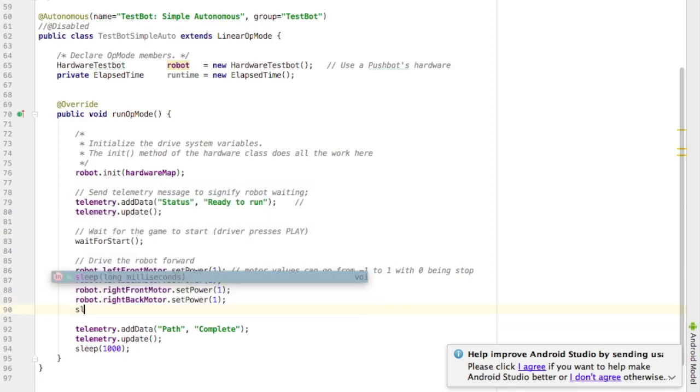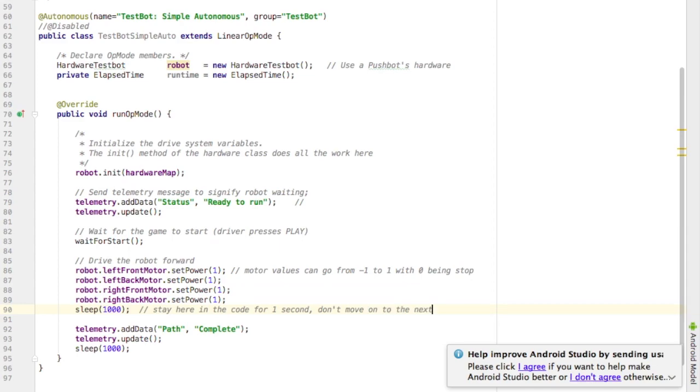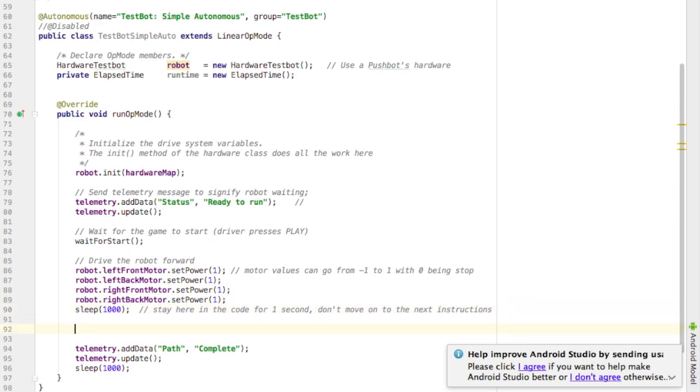Now we haven't told the robot how long to drive forward, so we're going to use a sleep, and we're going to tell it to sleep for 1,000 milliseconds. That's equal to 1 second. And we use the code sleep so that the robot won't do any other instructions for 1 second. It's just going to keep the power at 1 and then not do anything else.